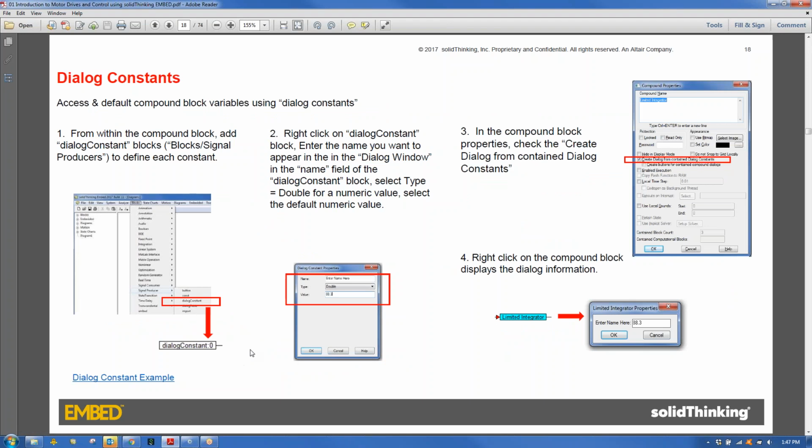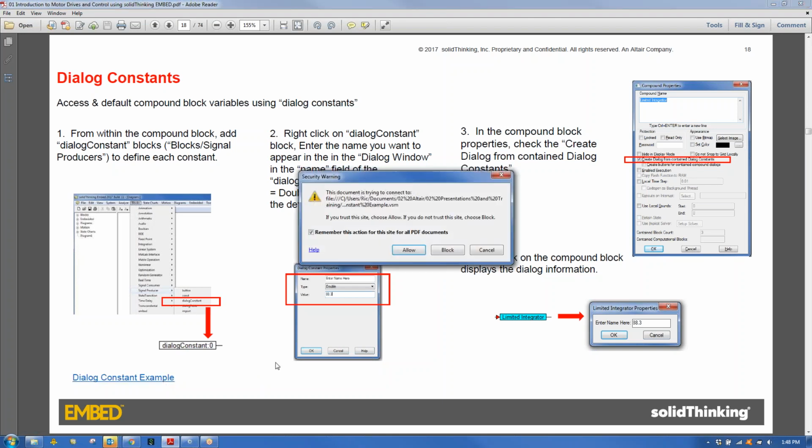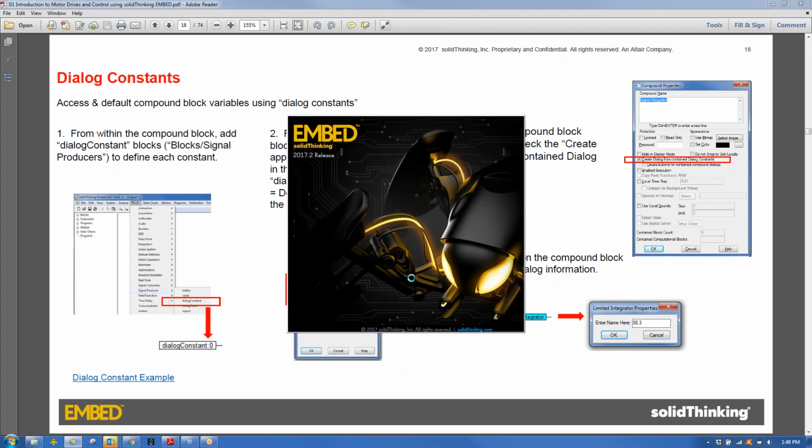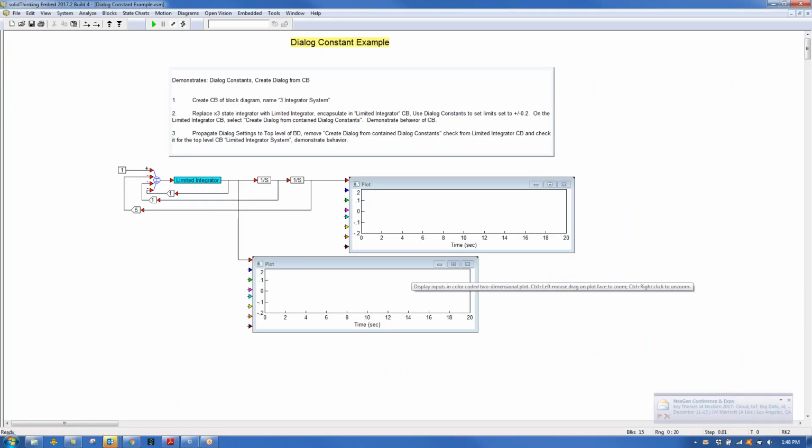Okay. Next we'll look at another feature of compound blocks called dialog constants. What a dialog constant is, it allows you to enter parameter values from the compound block level without actually having to go into the compound block. So this is pretty handy if you have a parameterized function that you really don't want anybody to be altering, but you don't mind if they enter in some different parameter values for it.